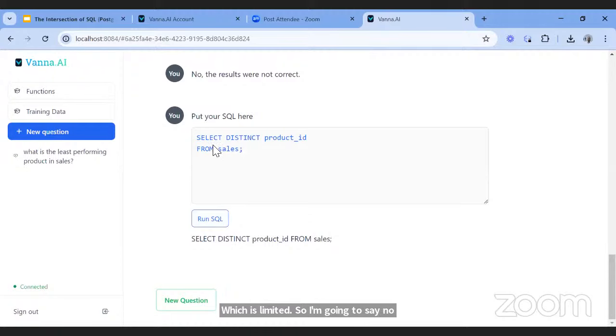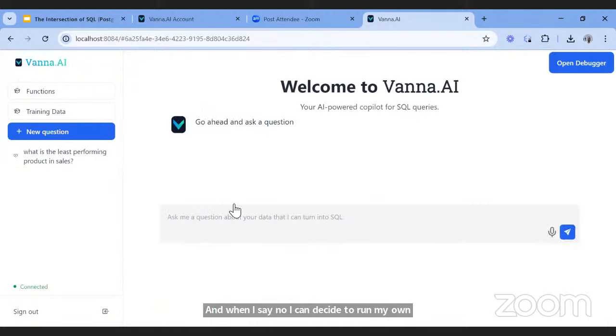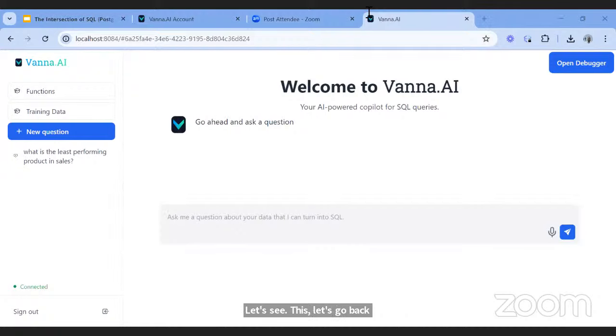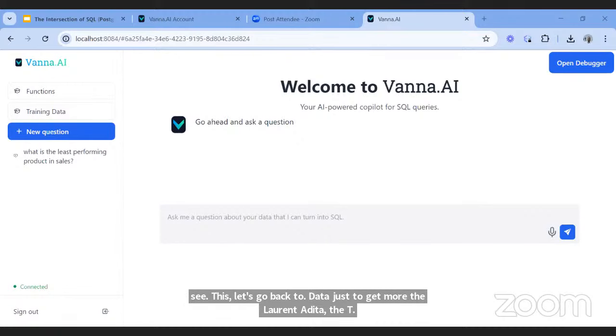And yeah, when I say no, I can decide to run my own queries on this, but that's beyond our scope here. So what we have, let's see. Let's go back to our data just to get more. Let me go to our data, the table, and see what other questions we could throw.